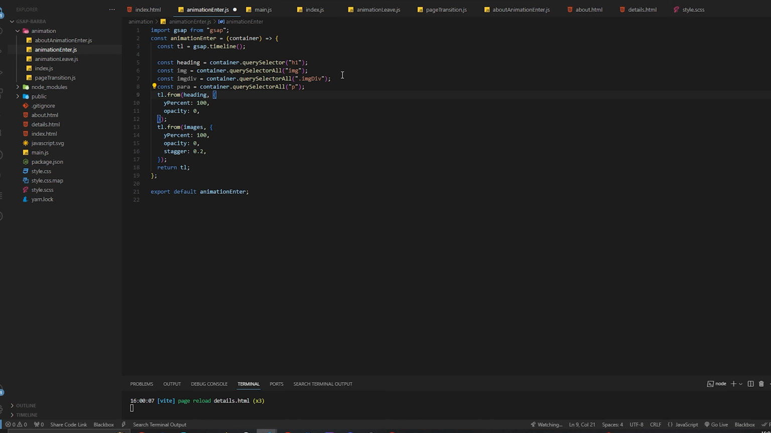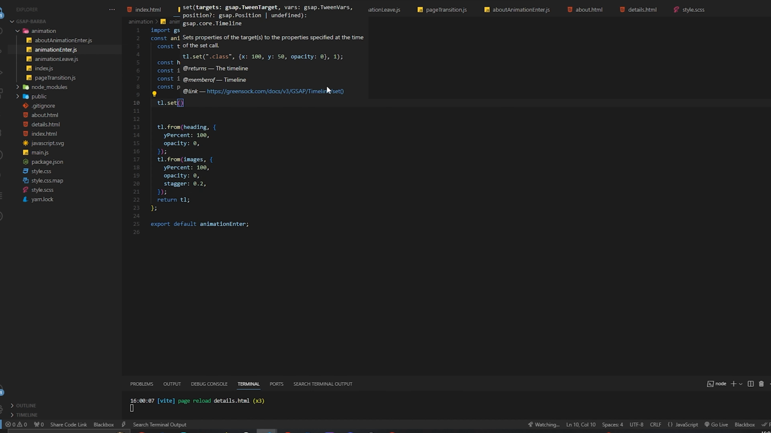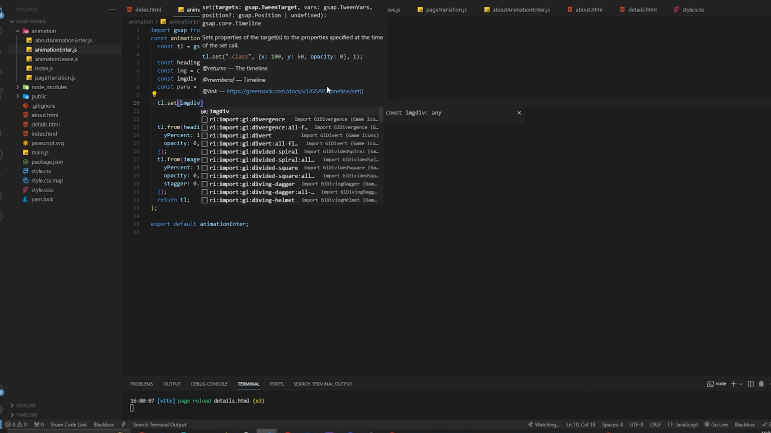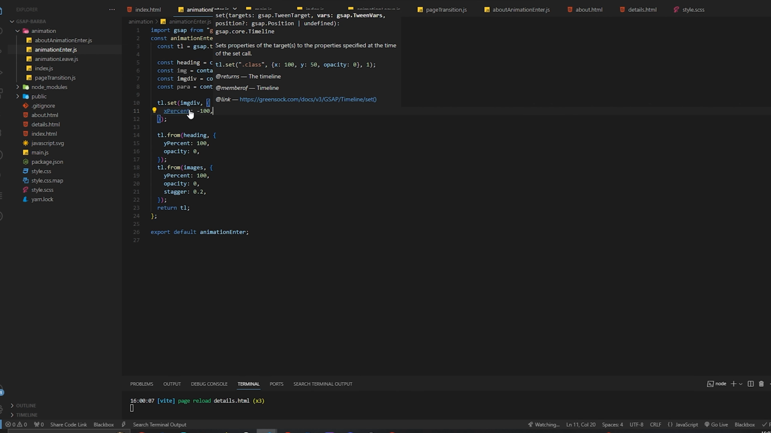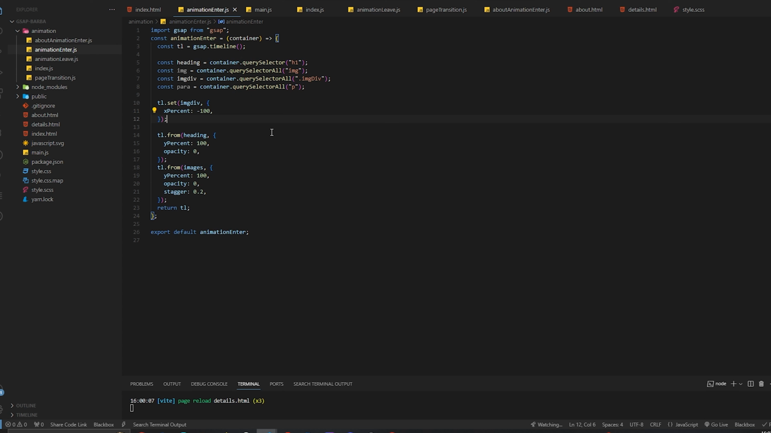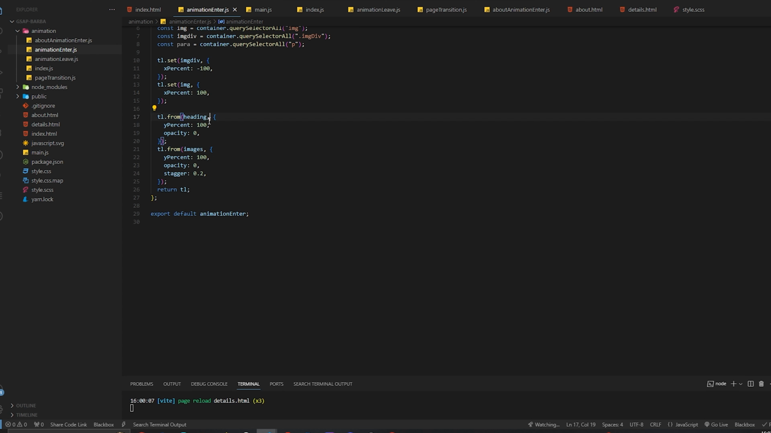Now we will animate. First we need to set it. We are not using CSS, so we can set the style or default value using GSAP. So we will set x percentage minus 100, and we will set again image to 100.